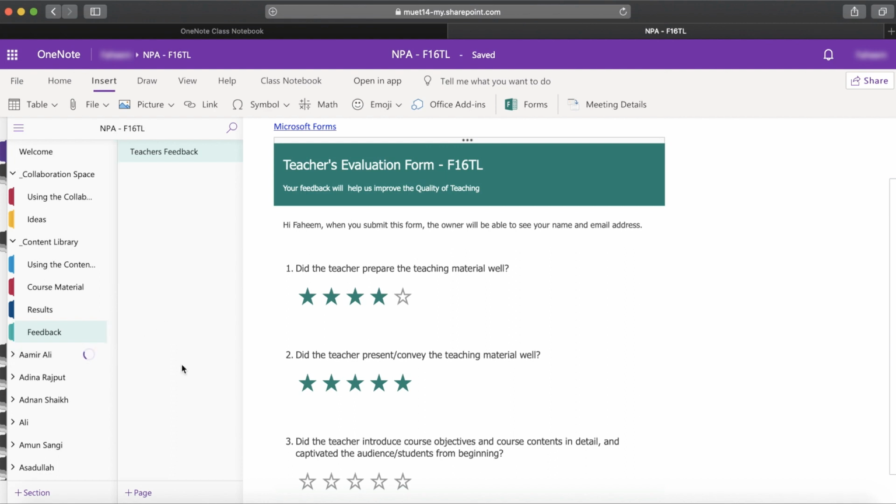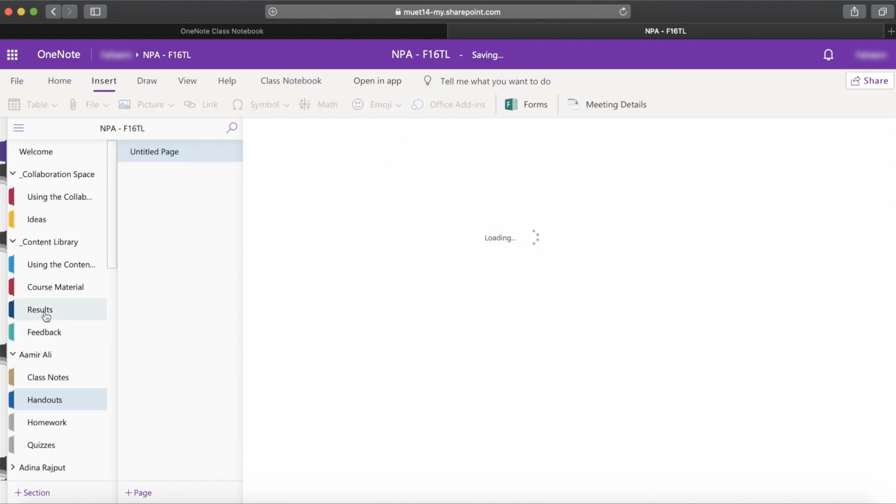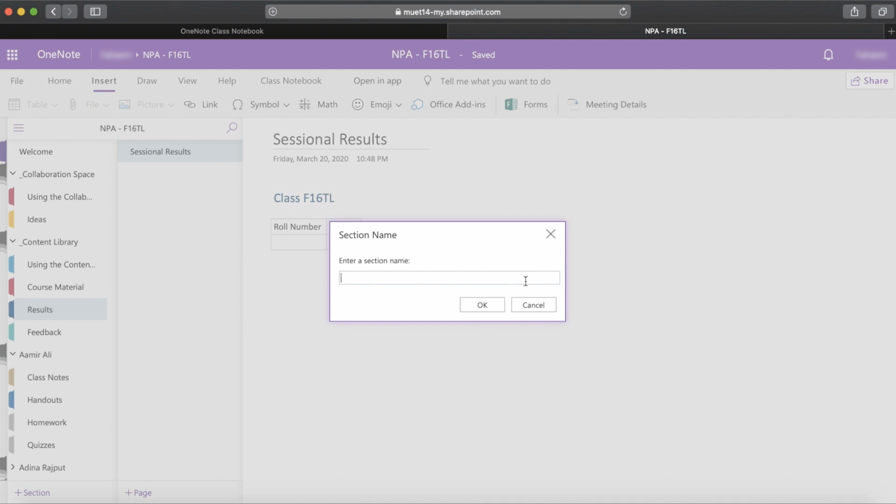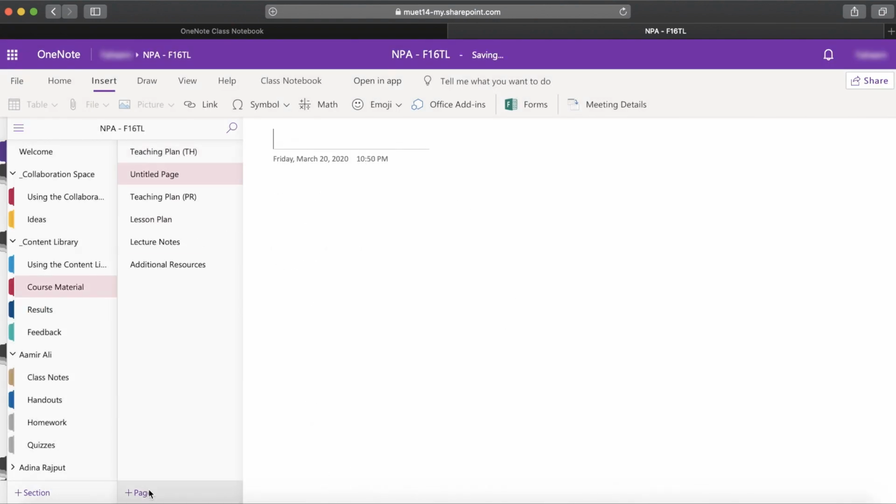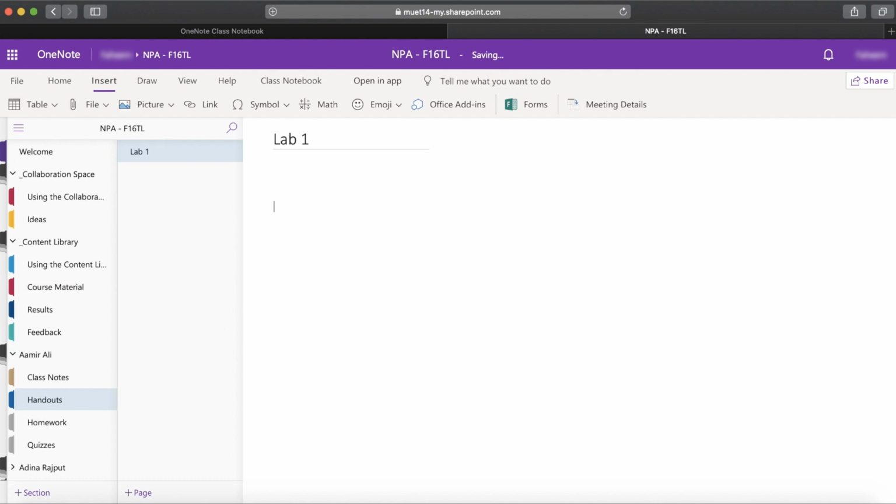We can access students' notebooks and view the activity done by them. We can create a handout section in Content Library to let students access lab handouts. You can upload a lab handout or paste the contents of the lab handout in the class notebook page.